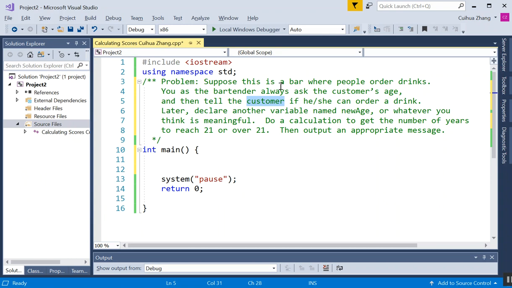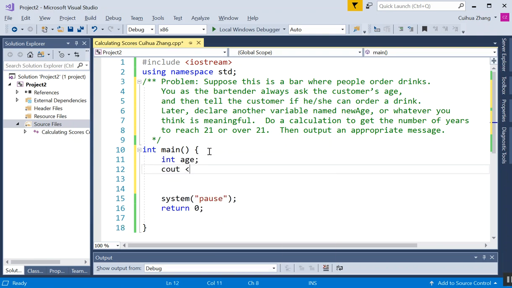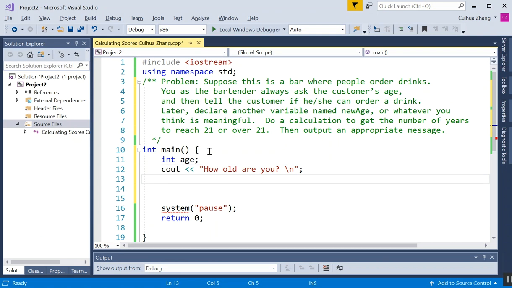Suppose this is a bar where people order drinks. You, as the bartender, always ask the customer's age, and then tell the customer if he or she can order a drink. Since we need to ask the customer's age, we need to declare a variable to store that age, okay? And then we will ask the customer, how old are you? We are always invading people's privacy, or obviously, how old are you? And the cin age.